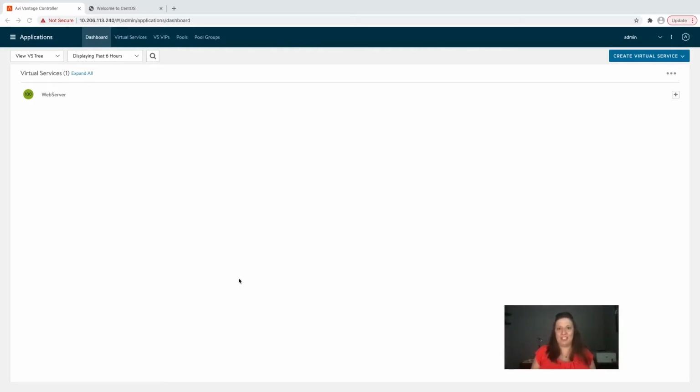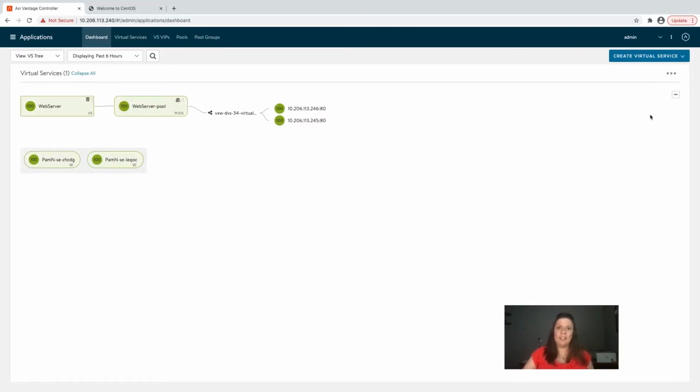So here we have our AVI controller. Your AVI controller is where we're going to do all your configuration and orchestration tasks when you're managing an AVI environment. Now, one of the first things you might notice is our VIP within AVI is known as a virtual service called web server. Clicking on the plus symbol across from the web server virtual service, we can go in and expand our view. Here we have our web server virtual service, our VIP, connected to a pool. That pool is called web server pool, and that web server pool is comprised of two application servers, named 245 and 246.